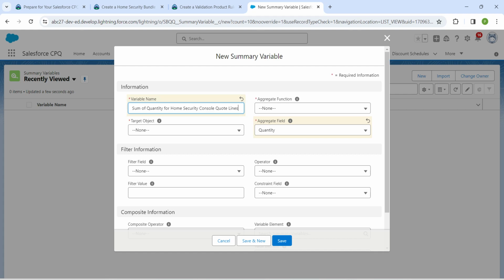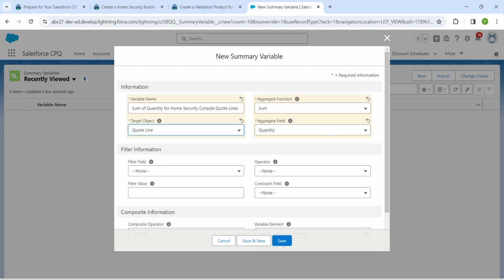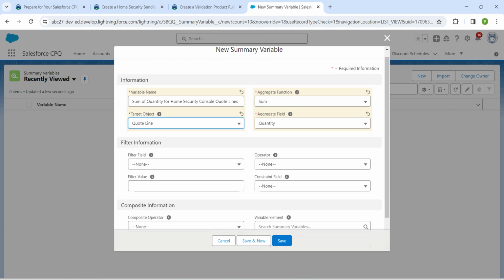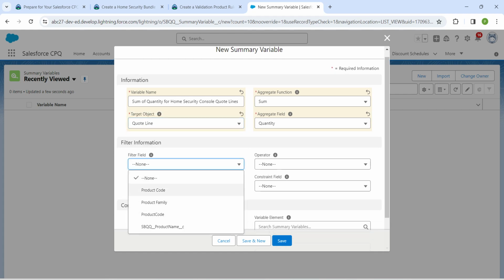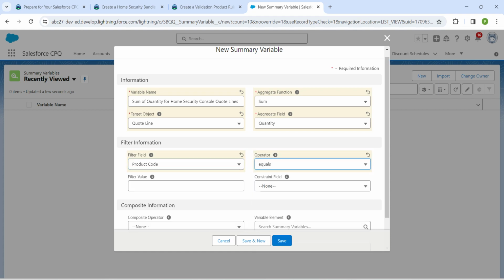For aggregate function, we are just going to choose sum. For aggregate field, we are going to choose quantity, and for target object, choose quote line. For filter field, choose product code, and for operator, choose equals.